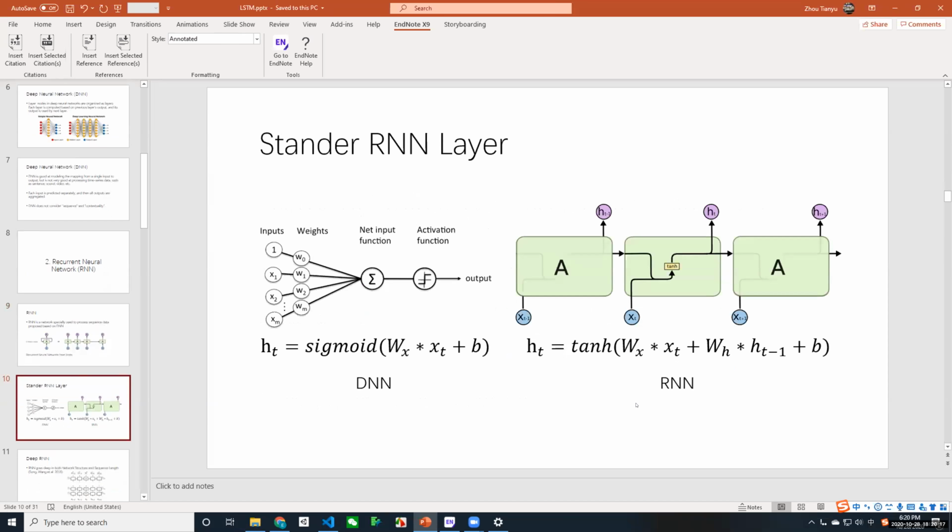So let's compare DNN and RNN. The calculation for DNN is a weighted summation of the input of each neuron, and then uses the activation function to get the output. But for RNN, the input is not only XT, the signal from other neurons, but also the output of the previous RNN step.